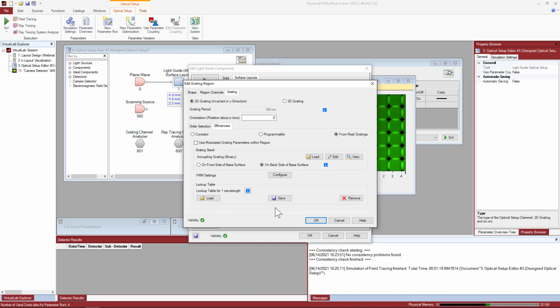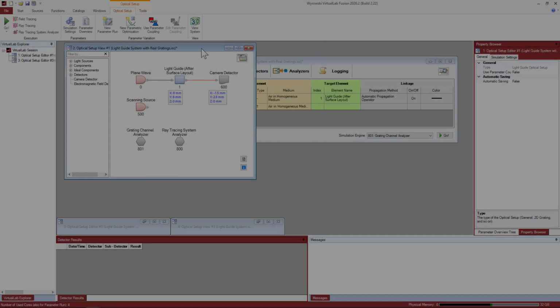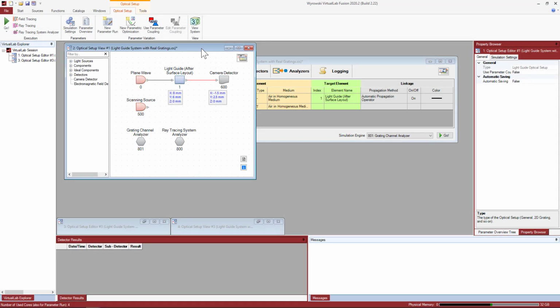Okay, we have this information now. This very powerful feature of storing the lookup tables for the gratings is particularly powerful when we have variable grating parameters in our system, because of course then we save a proportional amount of simulation time if we have that information stored in advance.